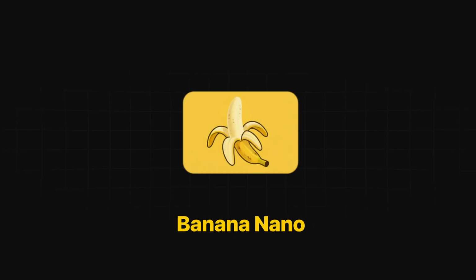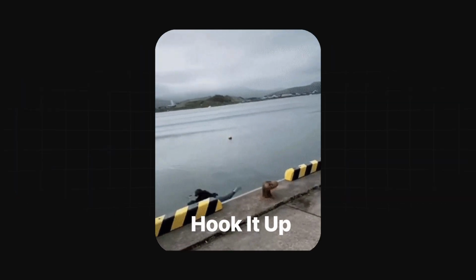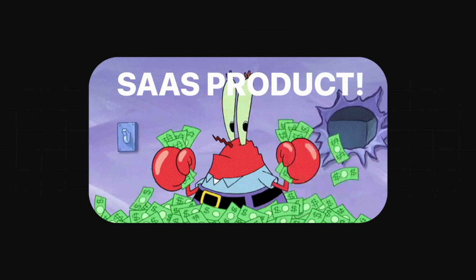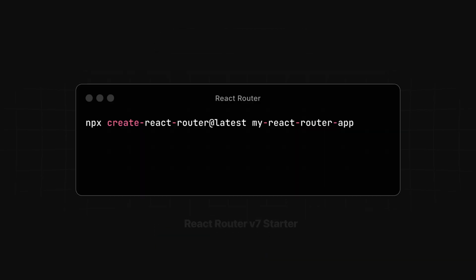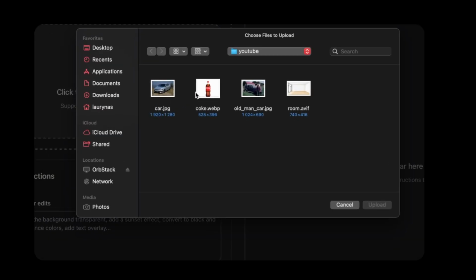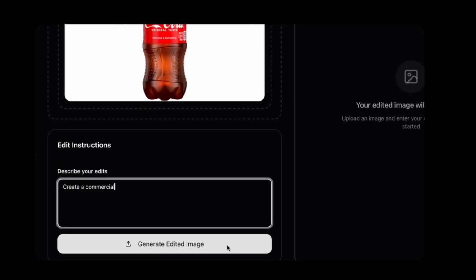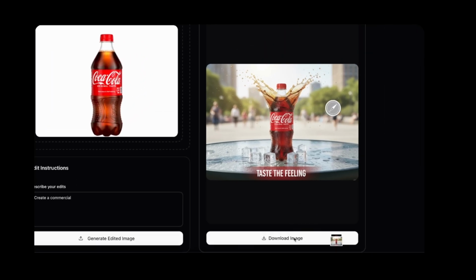Google just dropped Banana Nano, a tiny AI model for image generation, and today I will show you how to hook it up and potentially turn it into your next SaaS product. We are taking a basic React Router V7 starter and turning it into a full AI-powered editing studio that can basically replace Photoshop. You will be able to upload an image, type your changes, and get back an AI-generated image.